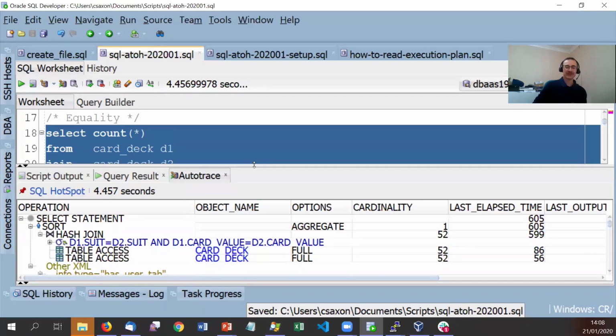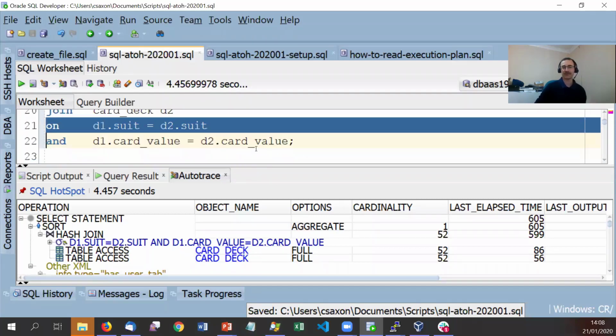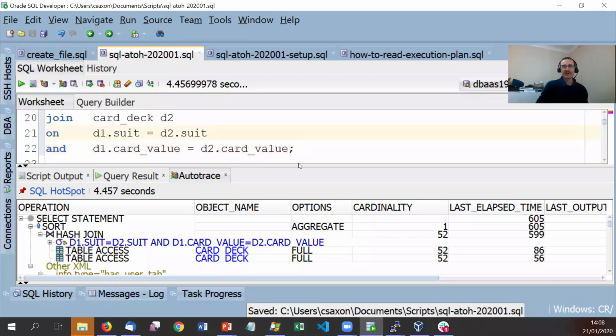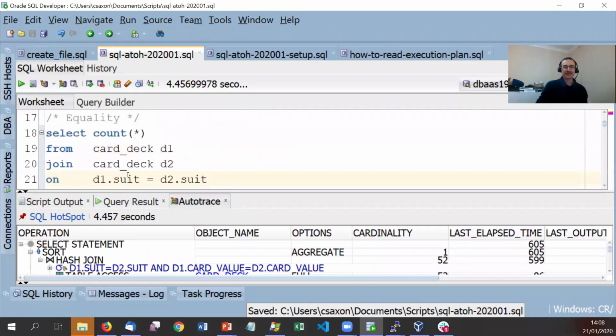So why has it chosen a hash join? Well, a hash join runs through all the rows in the first table, building the hash table, then probes it using the second table. I've got some slides showing more detail on exactly how this works. But generally speaking, a hash join is the fastest way when you're joining all the rows in two tables together like this, on equality. Most joins are like this. You're checking that values from one table equal values from another table.